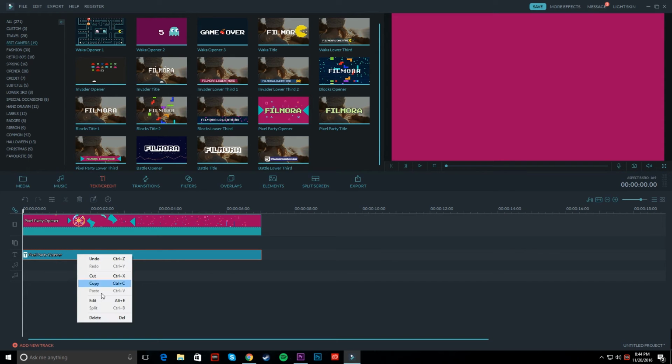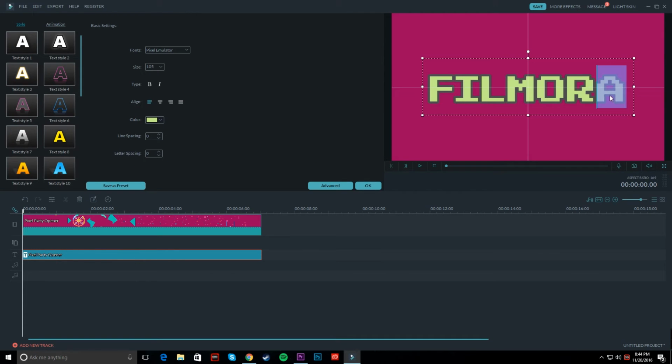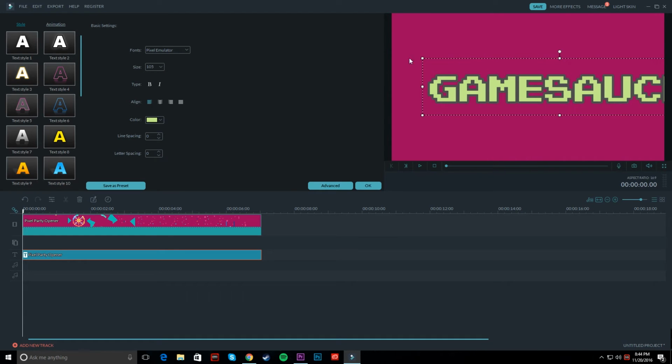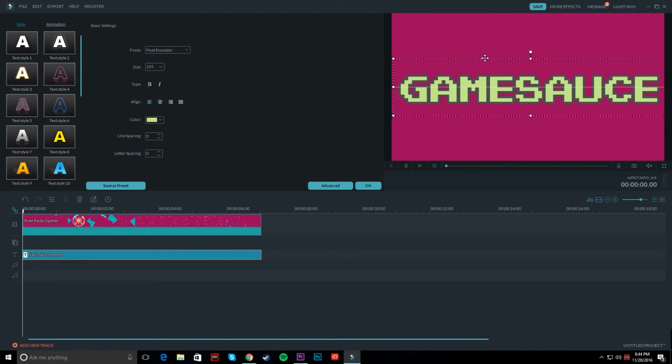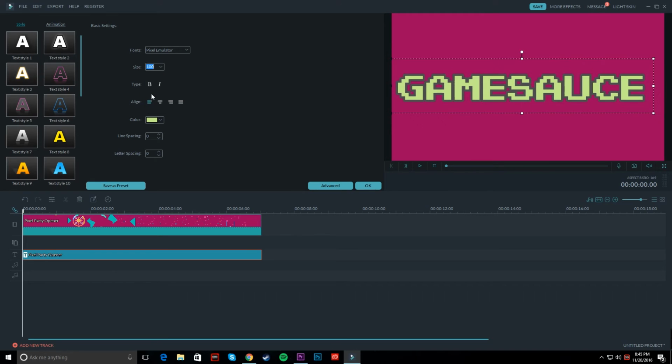Now this one's the same. You only have to edit the text field. I'm going to change that to Game Sauce, of course. We can center this one. I didn't really like how close to the edges the text was in this one, so I actually dropped this down a bit. I think I went to 100, which seemed to work a little bit nicer.